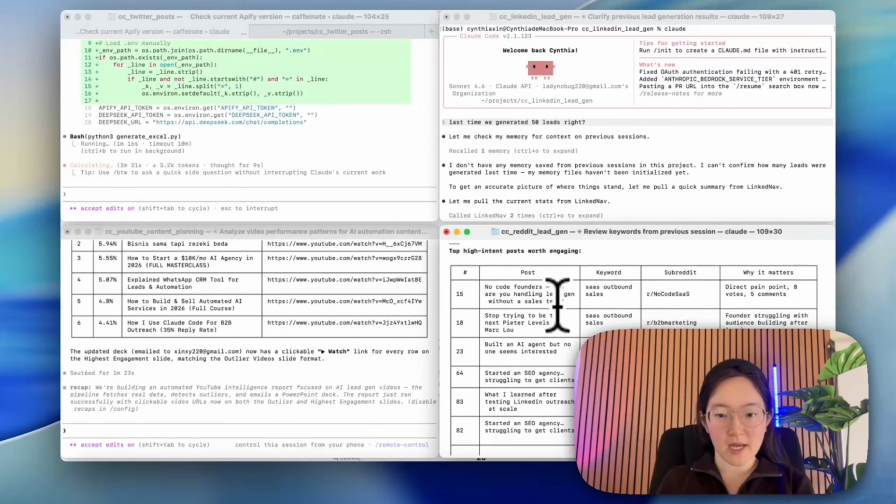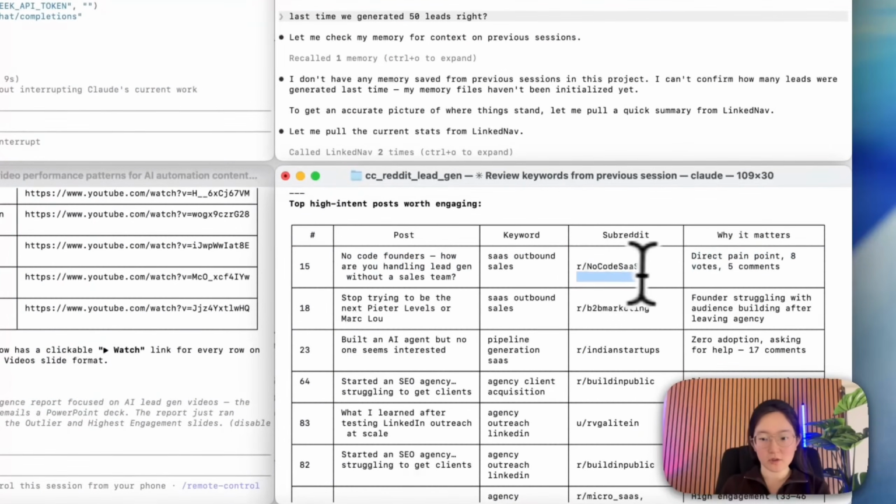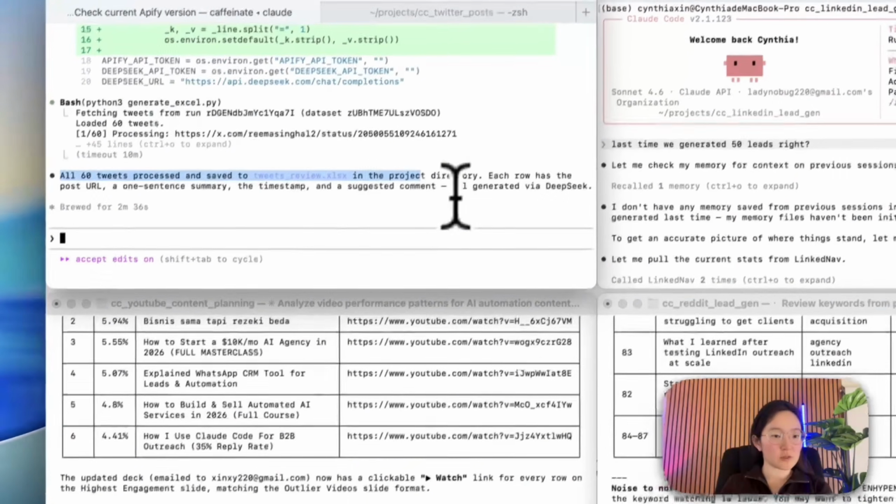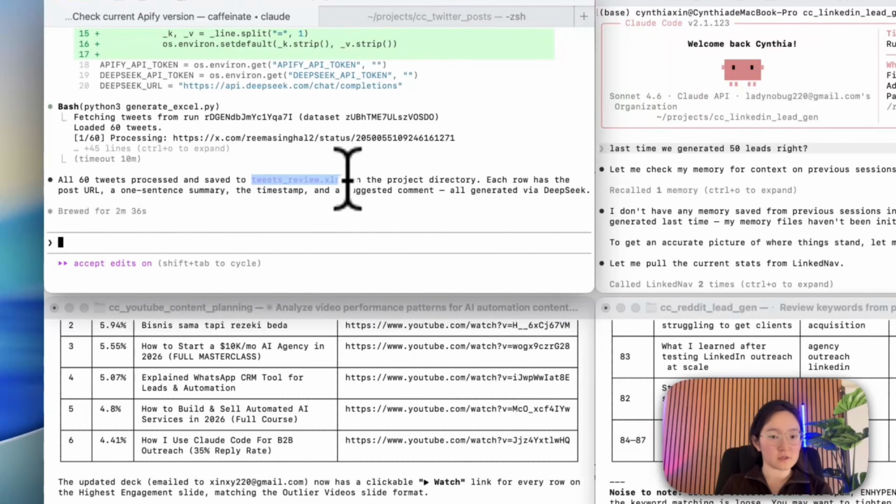Now the Reddit post has come back. It found the post, the keywords, the subreddit, and why it matters. We also want to add some columns. For example, the post URL, the time, and suggested comments generated by DeepSeek, which we already added the API key for. And at the same time, the tweets also came back and saved into this file.